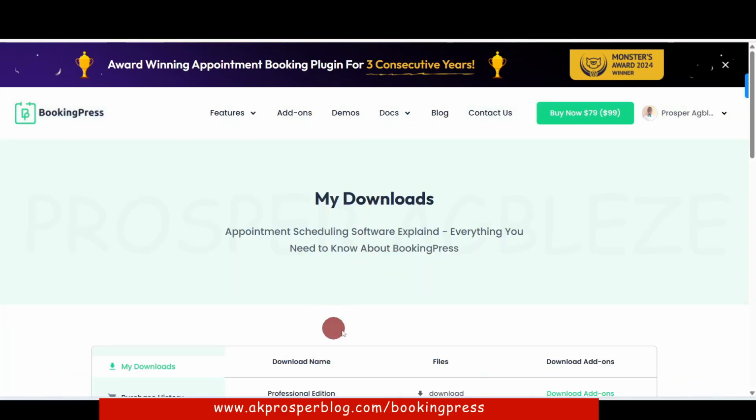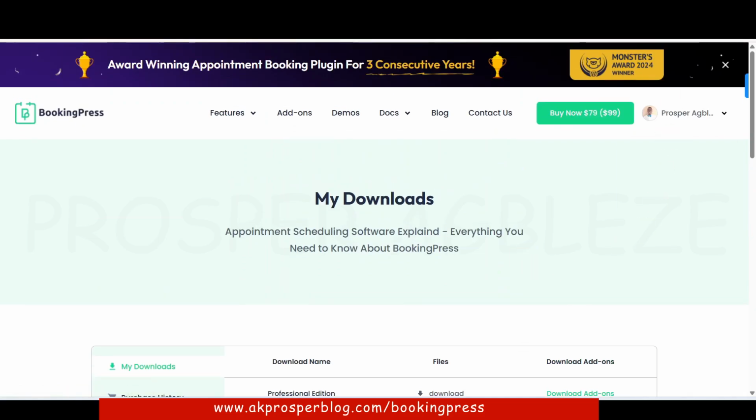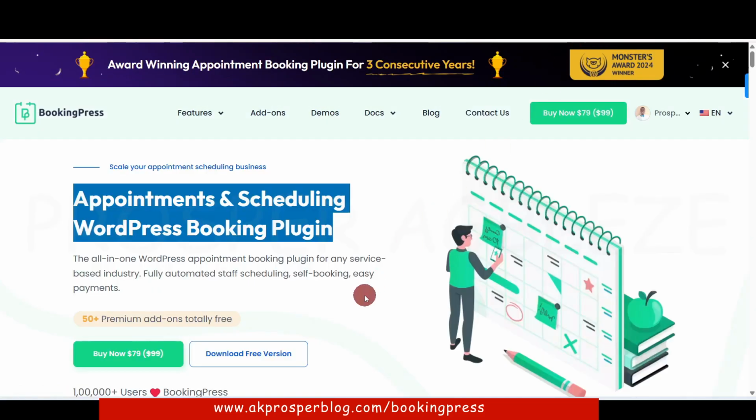So I currently have the paid edition. You can see the professional edition. I already have it. So once you are done, you can just click on the download. You can see there's an option to download. Then you download it. And if you want to start out with the free, I would advise you go with the paid because it comes with more features and more functionalities, which I'm going to explain to you. You can also download the free version once you click on this download free version.